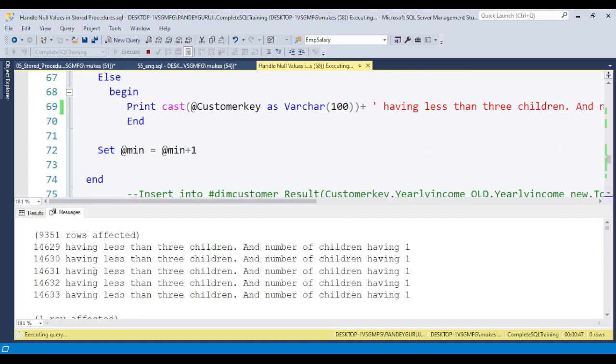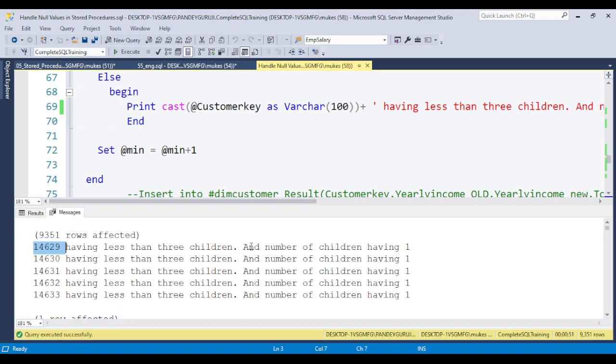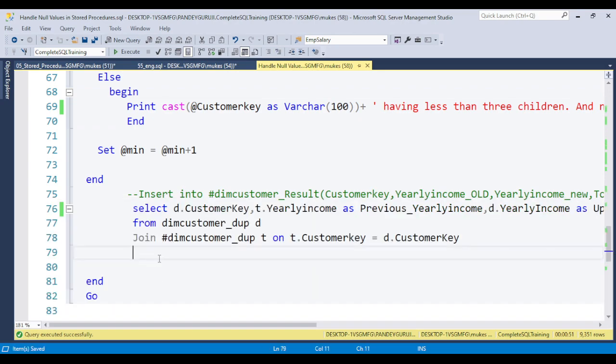If you go to the messages, you can see this customer has less than 3 children, and the number of children is 1, so this data is not updated. Now if you go to the results, when the children is less than 3, you can see the previous income and updated income are the same. But where children is greater than or equal to 3, the previous income was 40,000 and now you can see 80,000 has been updated. So you can see the data is updated correctly. Like this you can achieve this type of requirement.